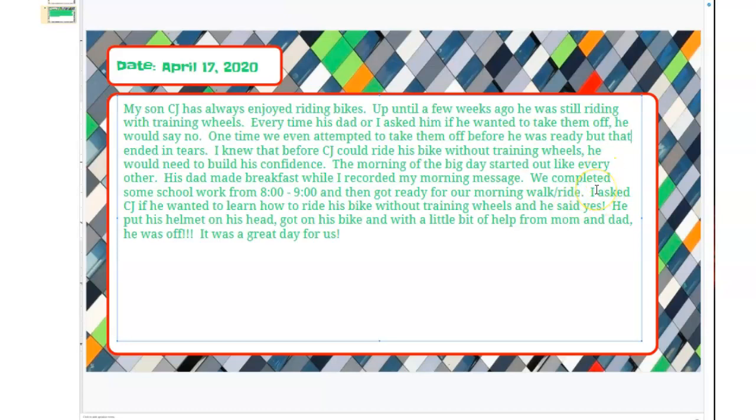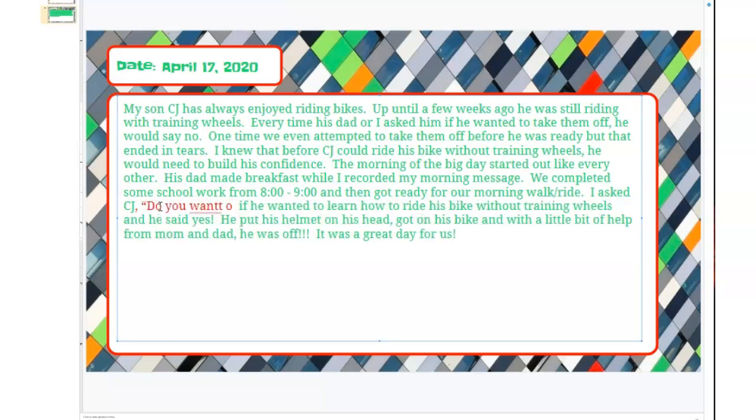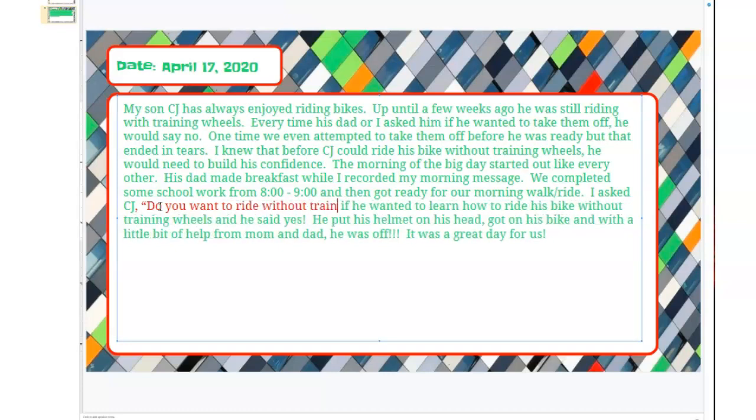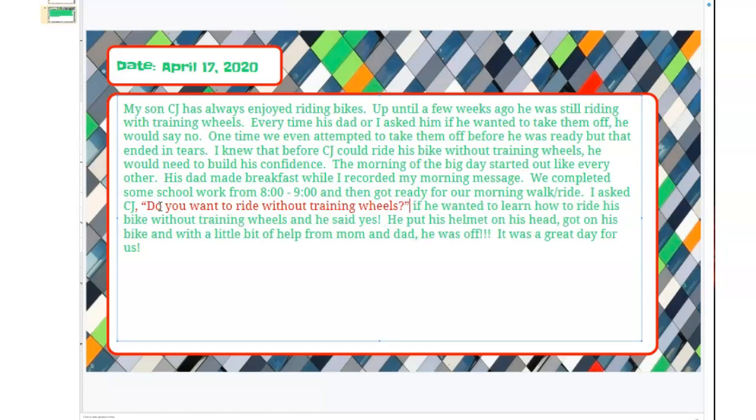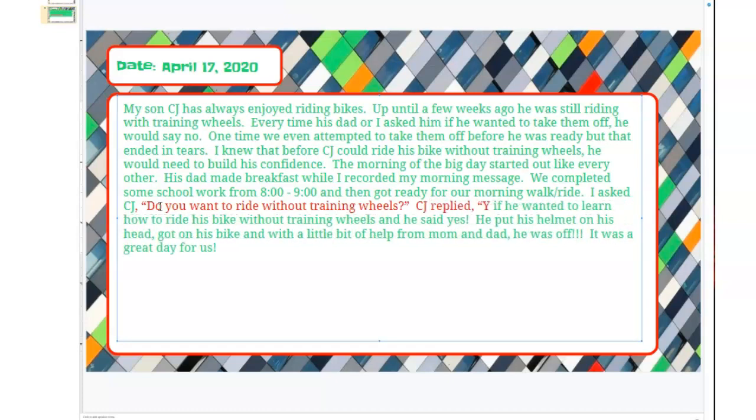So right here, I can actually turn this into a conversation. Let's see. I asked CJ. Oh, you know what? I should do this in a different color so you guys can see the edits that I'm doing. I asked CJ, do you want to ride without training wheels? CJ replied, yes.